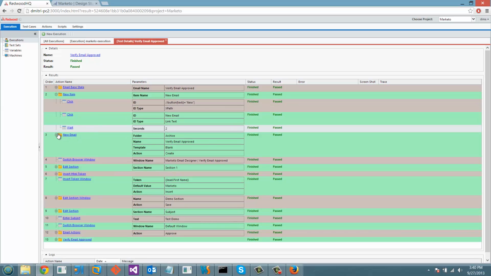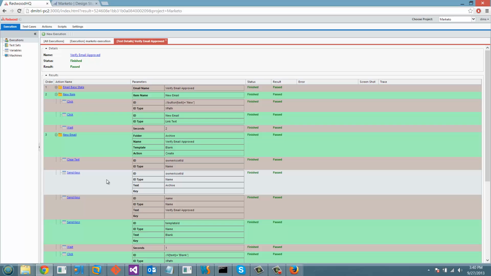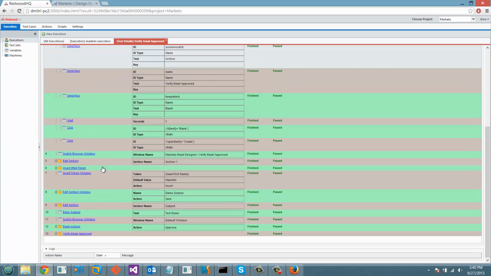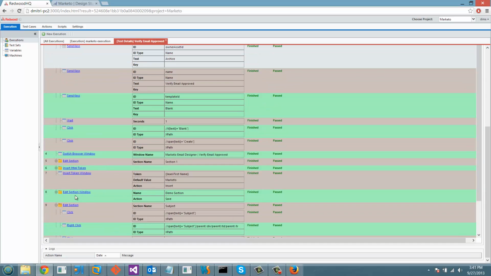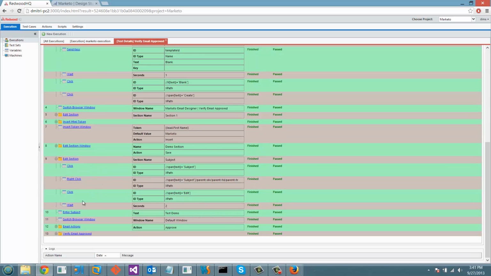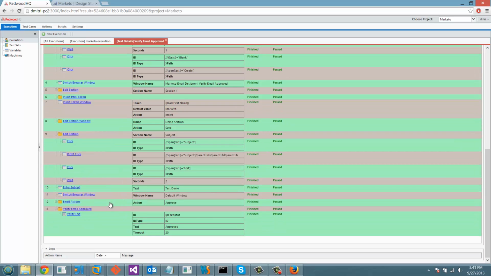Each of these actions you can expand, and you can see in more detail what happened, like clicks and waits, and so on and so forth. So it's a very detailed view of what actually happened. For example, you can see the way we verify the email. We're verifying that we have the text approved on this UI object.